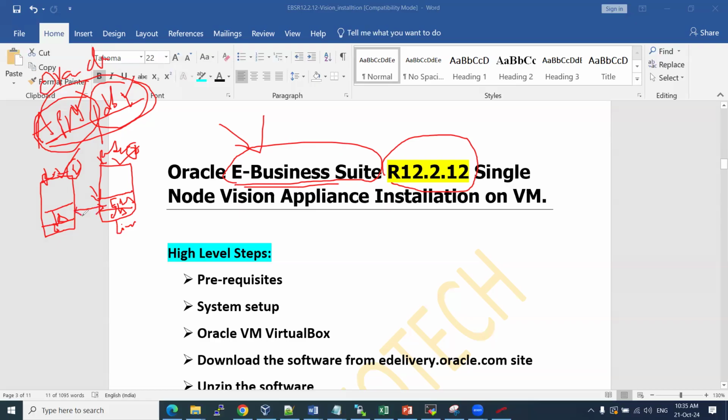So the database I'll install in one server. The application, this software, I'll install in another server. This architecture we call a two node architecture. Two node means two nodes I'm using. But if you want to install this kind of architecture, you require more memory, more storage. That we will go through.